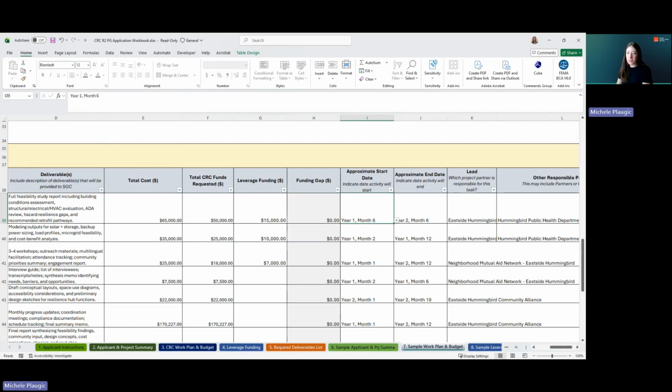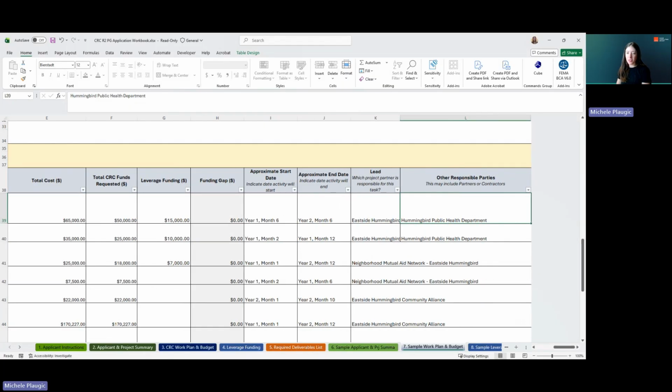For the dates columns, use the drop-down here to select approximate start and end dates for your activities. The lead column is where you will indicate who on the team is responsible for this activity. So this drop down here will auto-populate based on the lead applicant and partners you list in tab 2, your applicant and project summary. And then there is an open column to add any other responsible parties, like other partners or contractors.